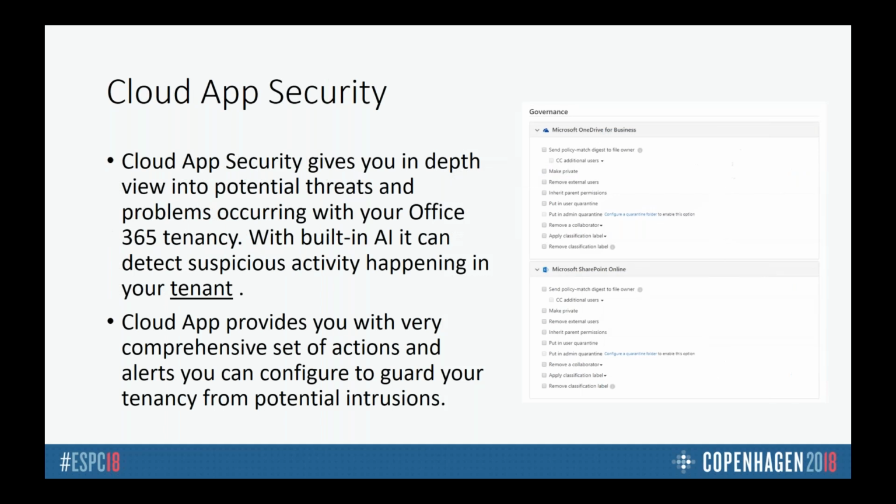And I mentioned at the beginning, Cloud App Security. That's the last bit for today. This is an additional service available out of Office 365 that basically controls entire tenancy with a built-in AI, and it's trying to help you to detect, again, potential intrusions within Office 365 content and stuff like that.